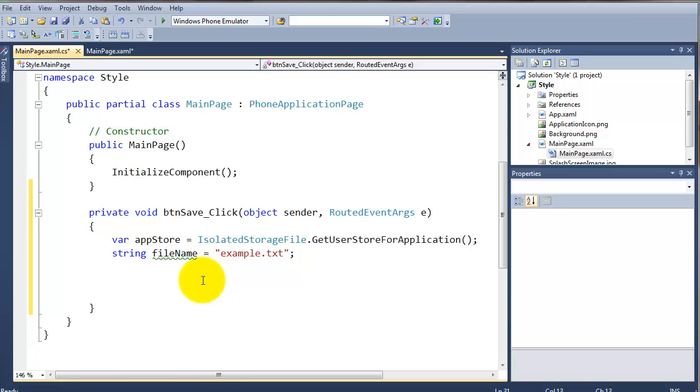Now what I'm going to do is use a using statement to write the file.